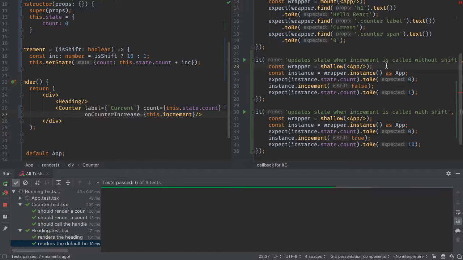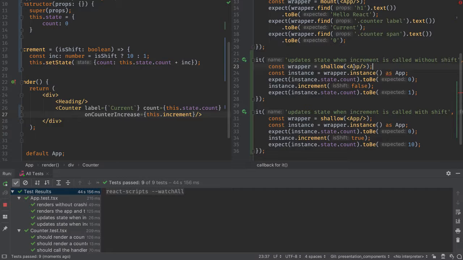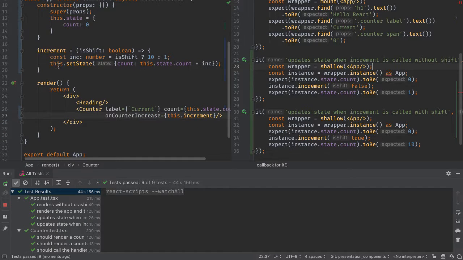In this case, we have an app component, and we want to get its instance and then do some work on it. We want to see what its count is and then call increment on it, and then check to see if the count goes up. Remember, we're not calling the counter. We're just calling these property method-like things on the component itself. And then we want to do the same thing with shift. Remember that logic has been moved up to the parent component now.